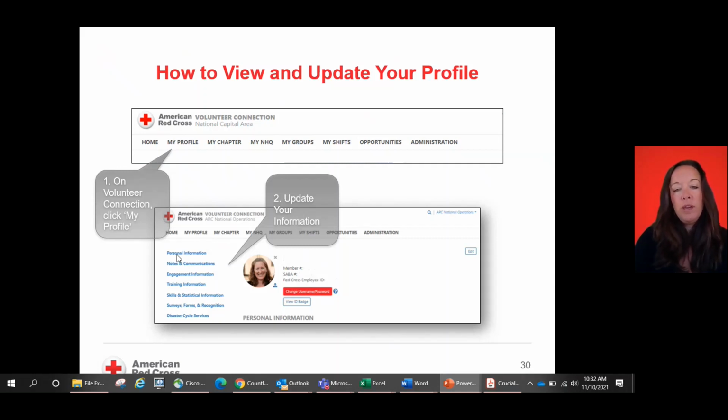You'll want to go to personal information to update anything such as your address, your phone number, your email address, etc. You can also view your virtual ID badge right from this area of Volunteer Connection. You'll see that right in the middle of the page here, View ID Badge. It will bring up a virtual badge. You can either take a screenshot of it or open that up on your phone when you do enter a drive, or if you are needing to prove your volunteer connection with us at the Red Cross.